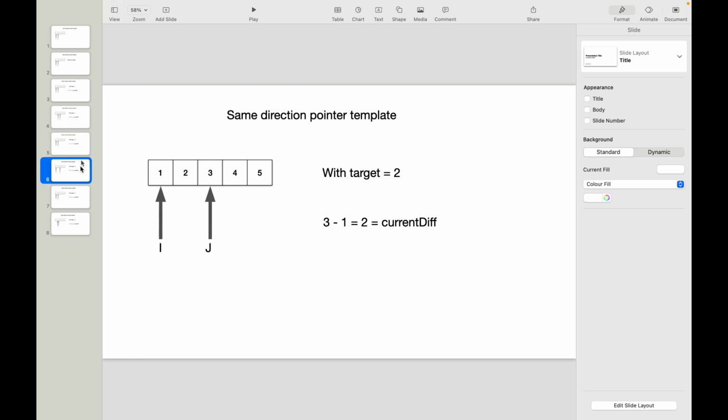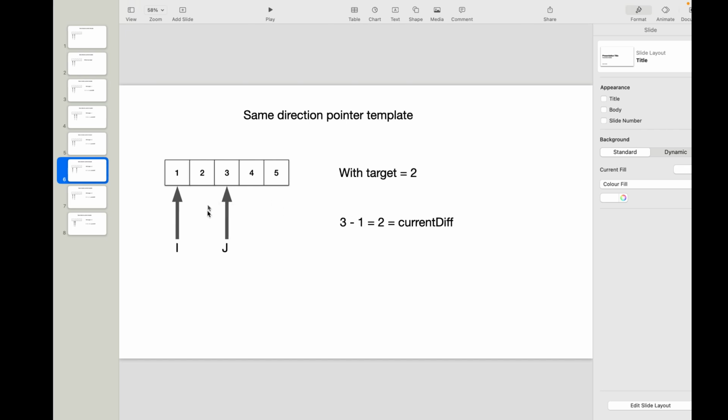So let me jump to the next slide. I am moving only the right pointer from the first index to the second index. The left pointer will stay there, so I will not move this particular pointer. Now check the difference: 3 minus 1 is equal to 2, and it matches our criteria. So in this scenario, if my current difference is less than target, I need to move right only. I won't move the left one.